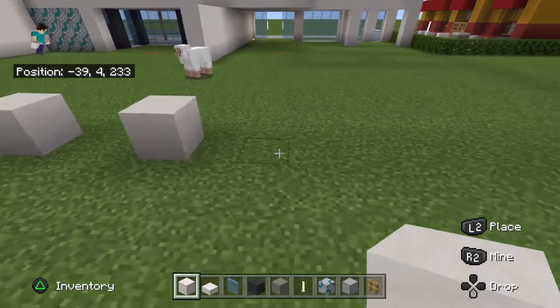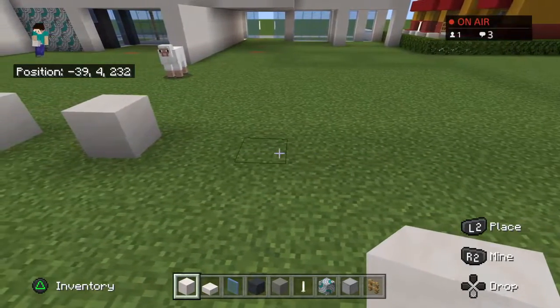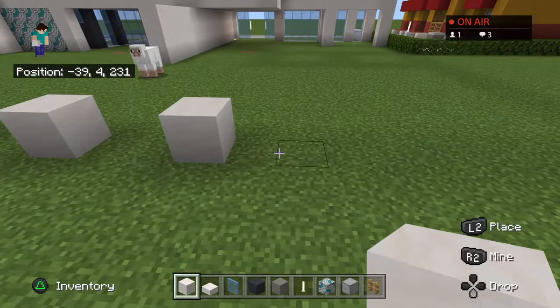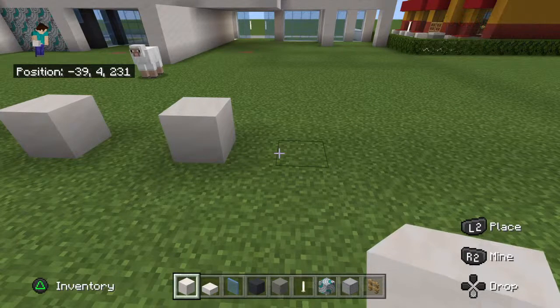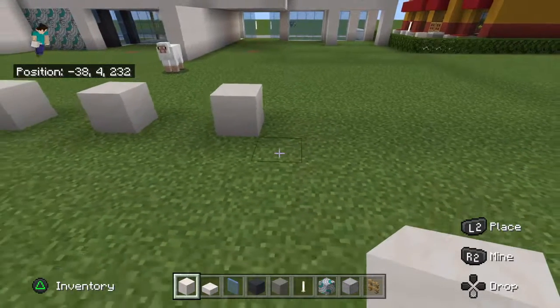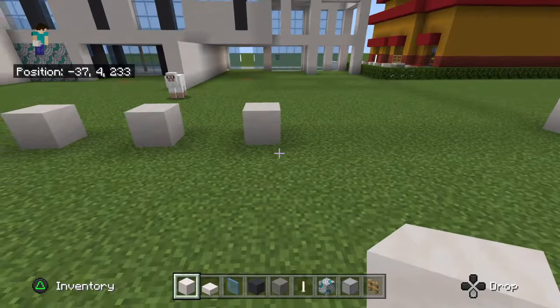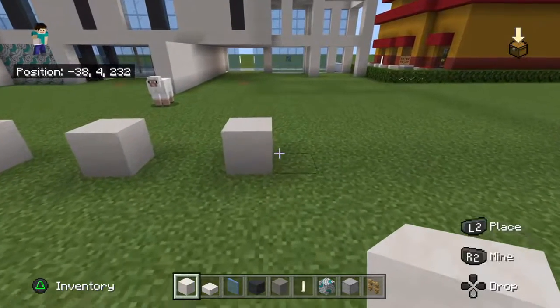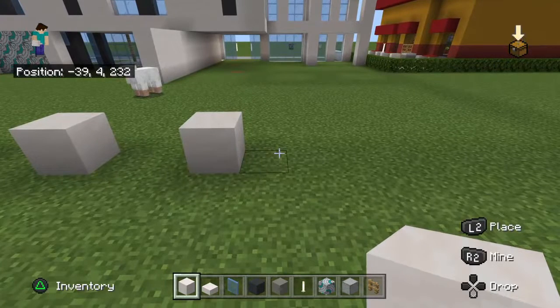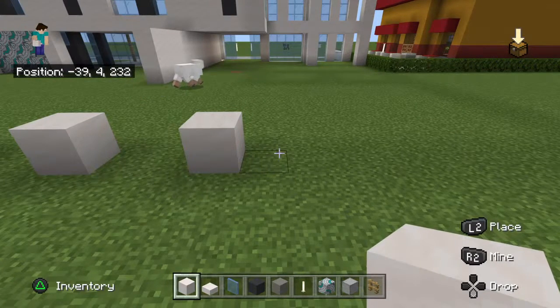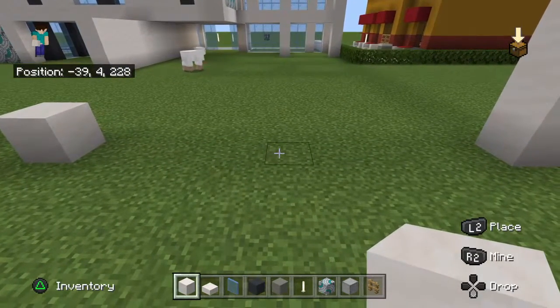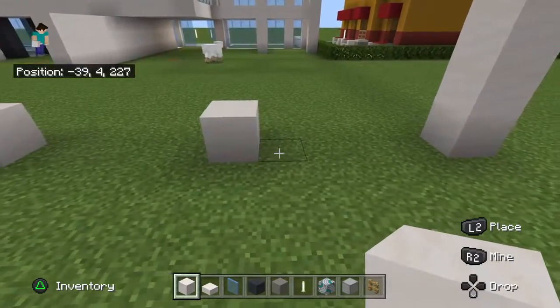1, 2, 3 again. Mark it out with quartz. 1, 2, 3. Hello, guest gamer 566 official. Welcome to live stream. Mark it out with quartz. 1, 2, 3 again. Mark it out with quartz. 1, 2, 3, 4, 5. Mark it out with quartz.